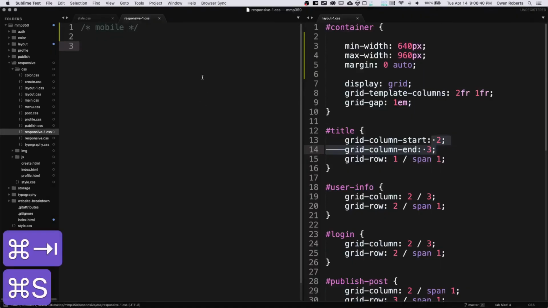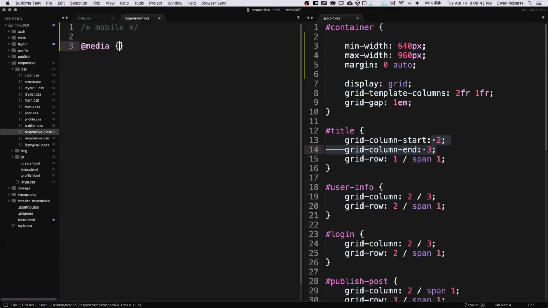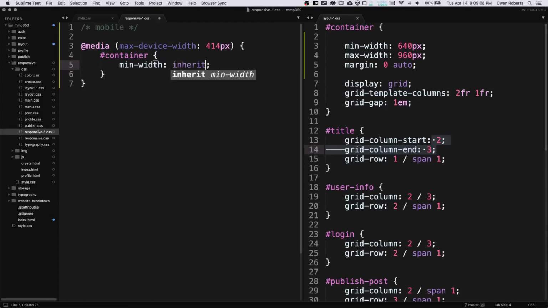That's the 414. So I'll say @media, and we want to target the iPhone, so we'll say the max device width is 414 pixels. So anything under 414 we'll get this new layout. So we'll say container. We have to unset the min width because we're under that 640. So the min width will just set to inherit. Just undo that. And then for the max width, we're just going to say 100%. So we're just going to fill up all the content in the width of the screen.